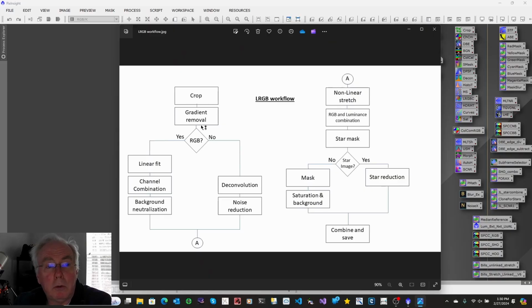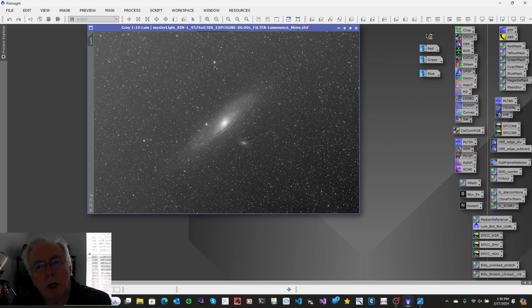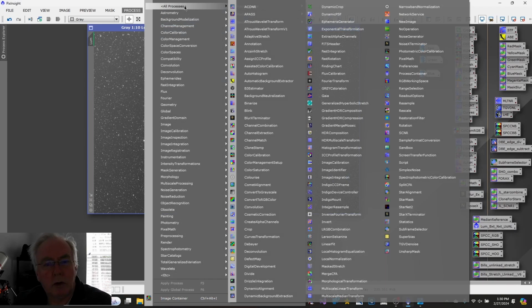So we want to crop, we want to do gradient removal before we do anything else. Okay, let's do that. I'm going to close this down again. One of the things I would like to do is check the size of these files first. So I'm going to go to Process, All Processes, and then go into Statistics.